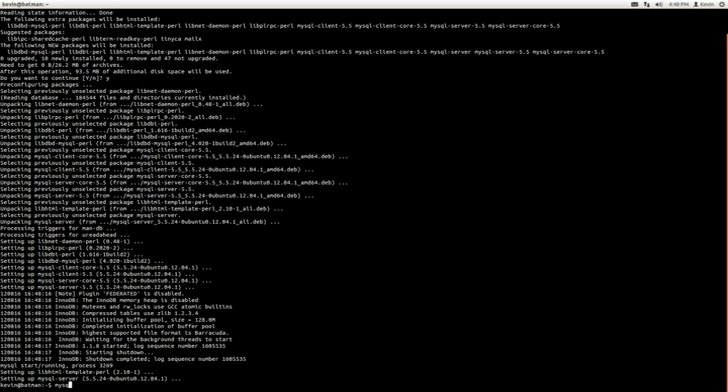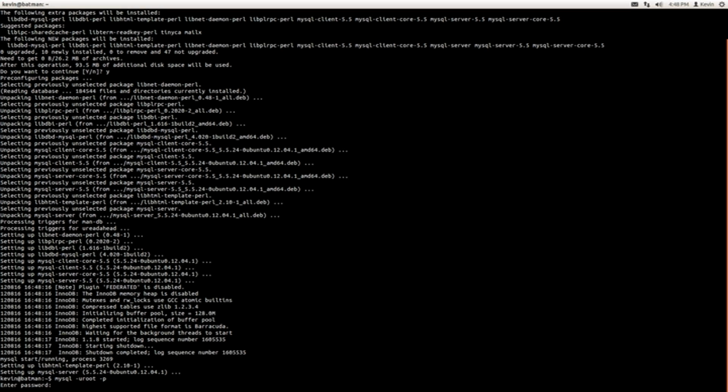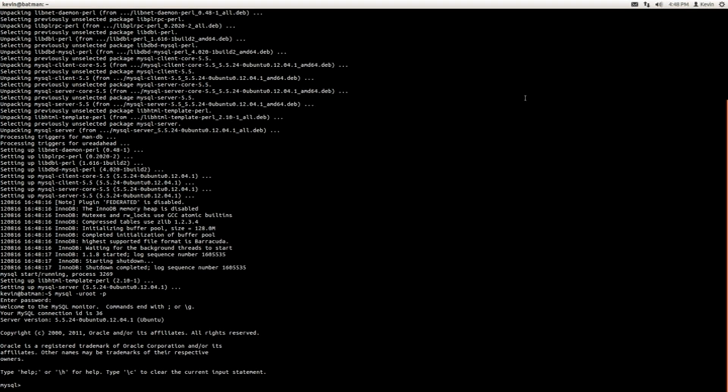We're finished. Now we can go ahead, we're going to start up the MySQL server. We're using the root account and enter the password, and there we are. We're ready to go ahead and start creating our database.